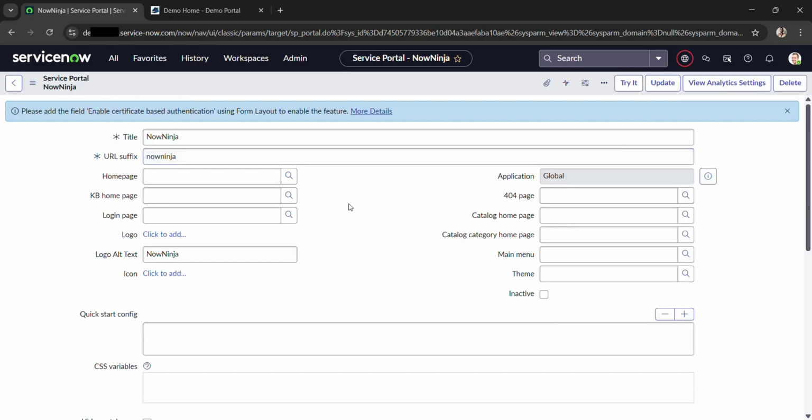So now we have created our portal. Here we'll create a home page for our portal. I will click on search, and we'll come to the page later. For now, I will just submit it and create a page here. So we have a home page ready. Another important thing is the 404 page, so we'll select the default 404 page here. For the menu, we'll create a new menu for our portal. Then we'll create a theme for our portal.